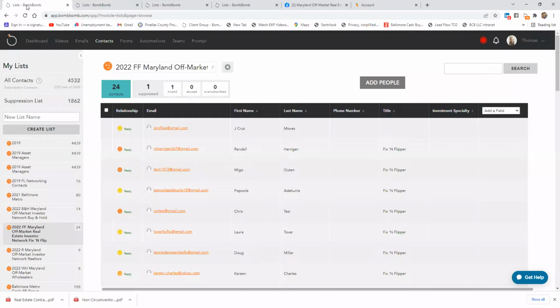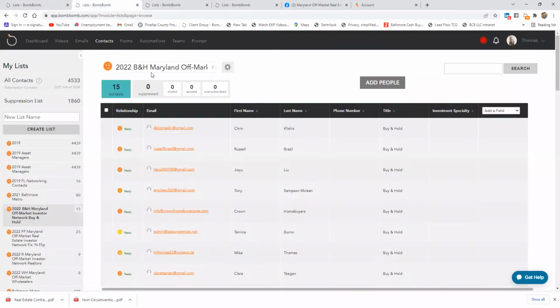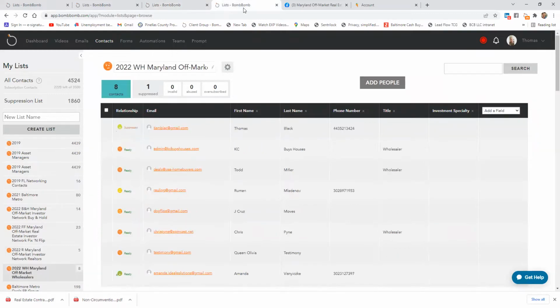These are all members of the Maryland off-market group that I've added in the past week. These are our fix and flip people from the Maryland off-market real estate investor network. Then we've got our buy and hold investors from the same group. Then we have our realtors, that's why I put R here, and then we have our wholesalers.